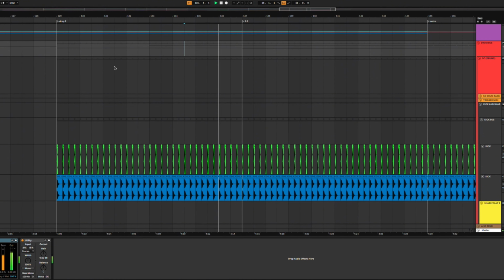I then simplified the drums and changed up the distortion effect on the bass line by adding a new bass layer.